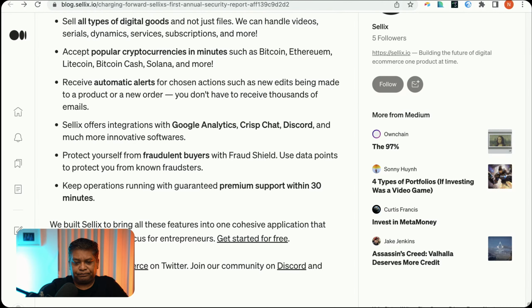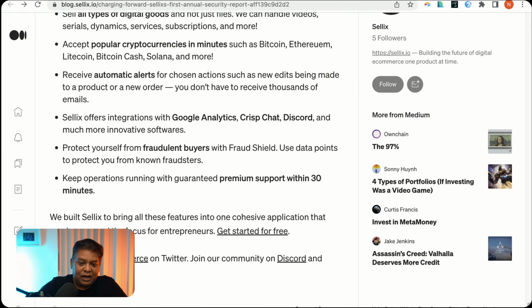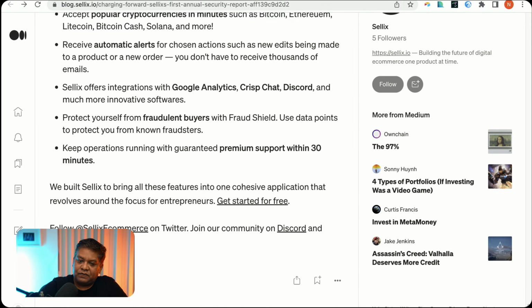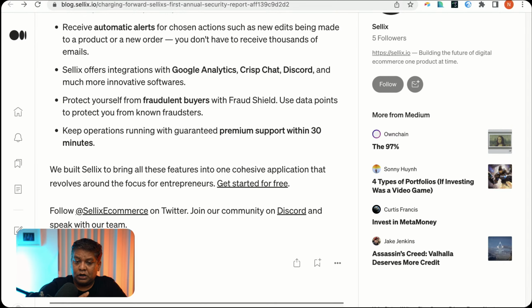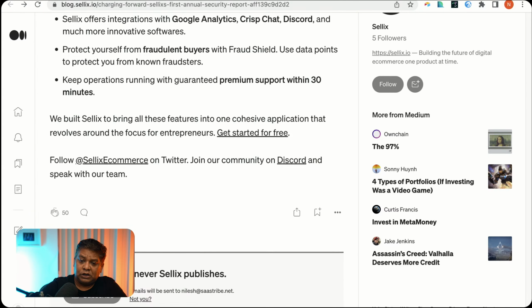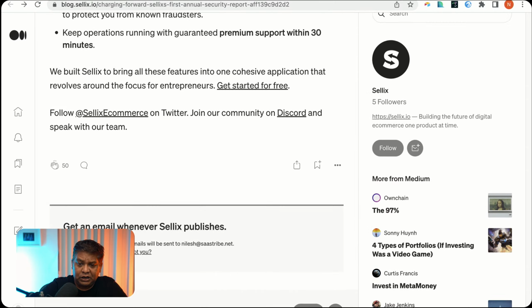So a lot of technology and sophistication can also appeal to cyber criminals based on what you're supporting, right? So again, good and bad. But Sellix offers integrations with Google Analytics, Scriptchat, Discord, and much more innovative software. Absolutely, right? So some good points here.